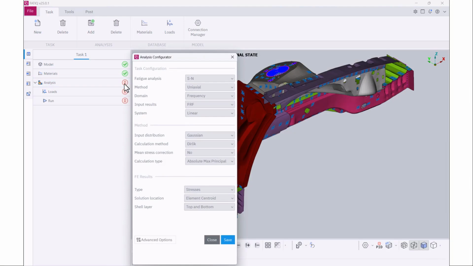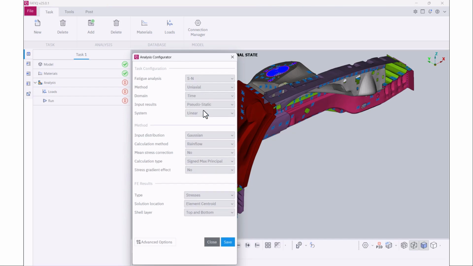Moving forward, go to the Analysis Configurator window so as to fill in the necessary analysis parameters. The current analysis is a stress-based fatigue analysis, using the uniaxial method in the time domain. The input results are static and will be multiplied by time history force signals in order to obtain the cyclic stresses. Generally, this process is linear and Gaussian. Choose Rainflow algorithm to count the fatigue cycles and determine the damage from Miner's rule. No mean stress correction will be used here.